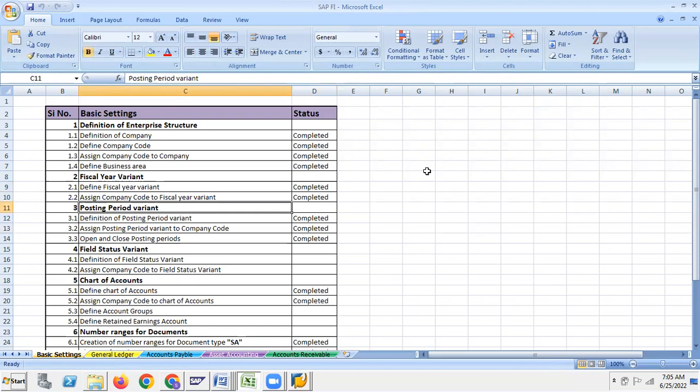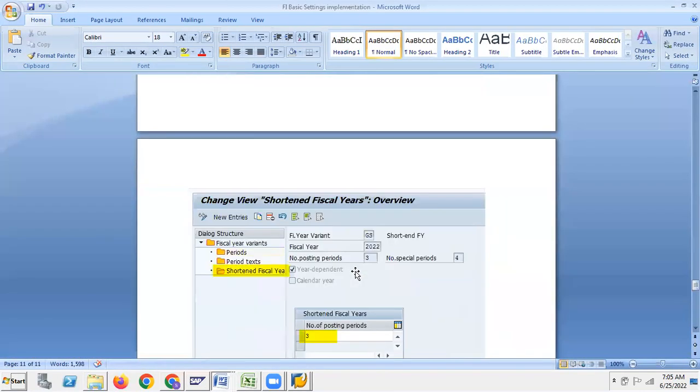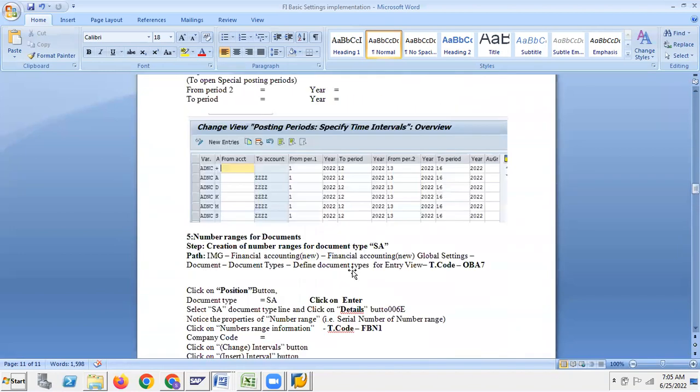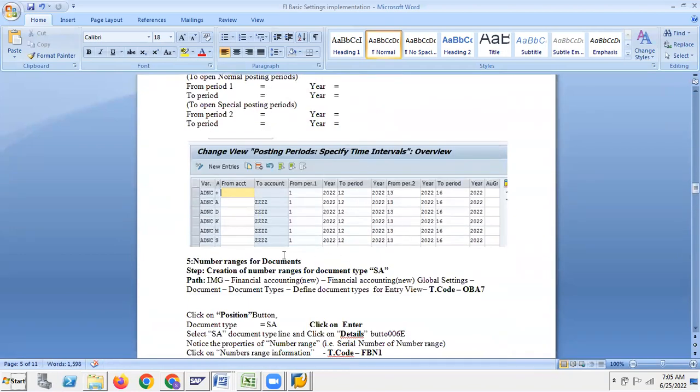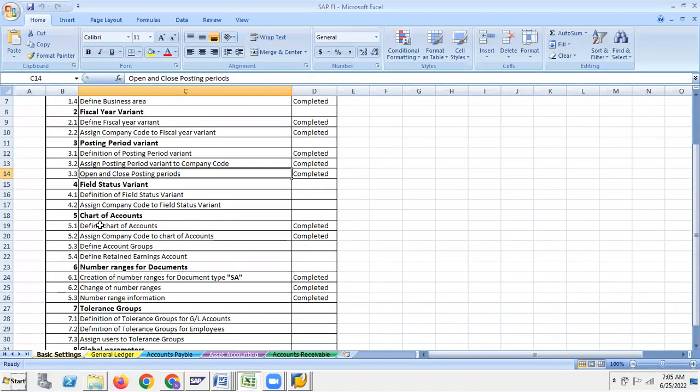Next, posting periods. Definition of posting period variant completed. Assign posting period variant to company code completed. And open and close posting periods. You remember, right? I have shared the screen. This one, open and close posting periods. Okay, completed. Define chart of accounts completed.